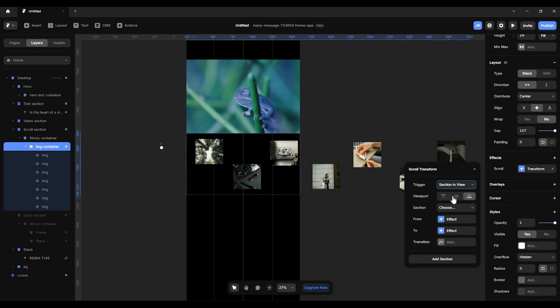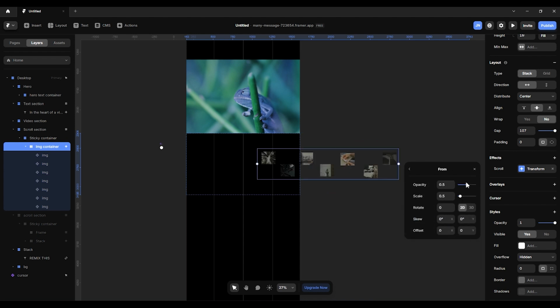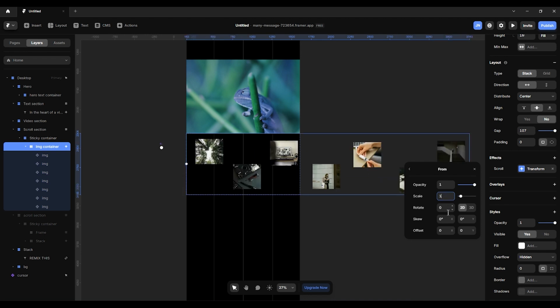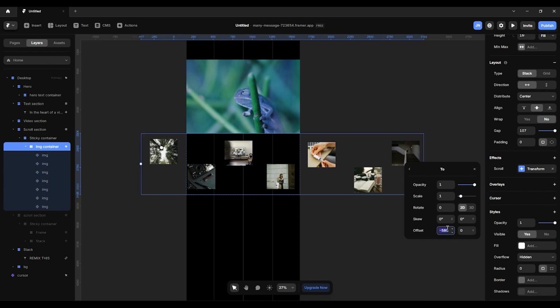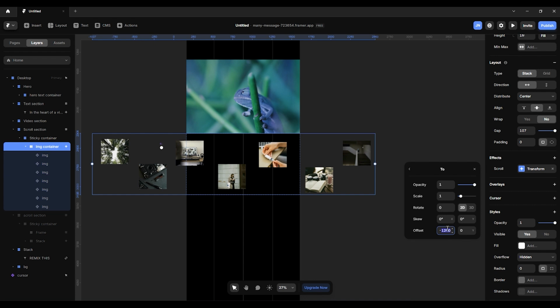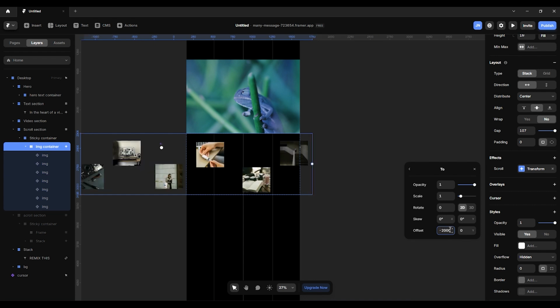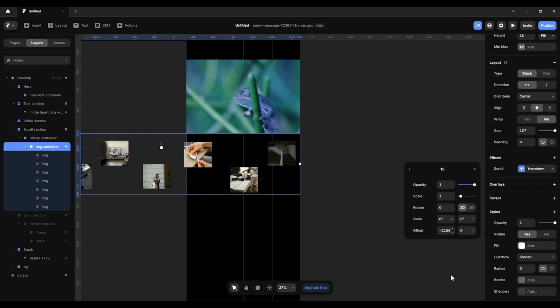So when a section is in view and when it gets to the top of the viewport, we want to choose section 101 and take it from opacity 1, scale 1. What we really want to change is the position, so we're going to offset it all the way to around, let's see, negative 1200. Let's see, 1200 is too small. Let's put negative 2000. Yeah, like that.